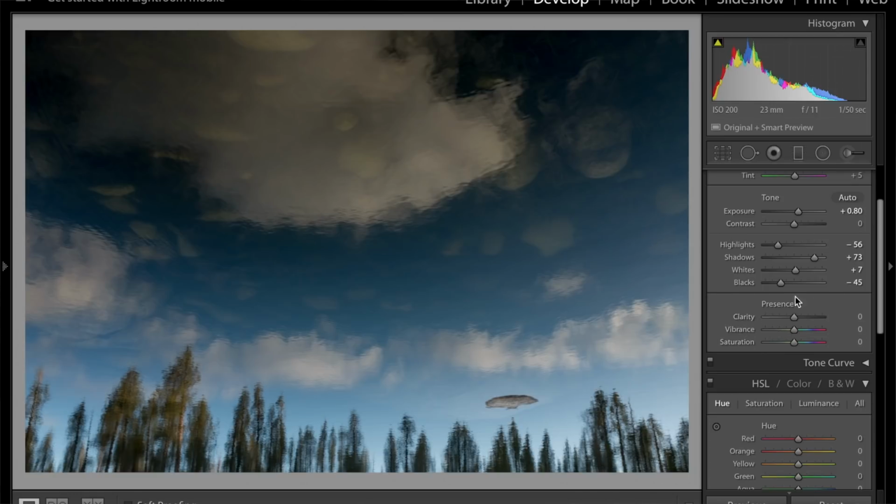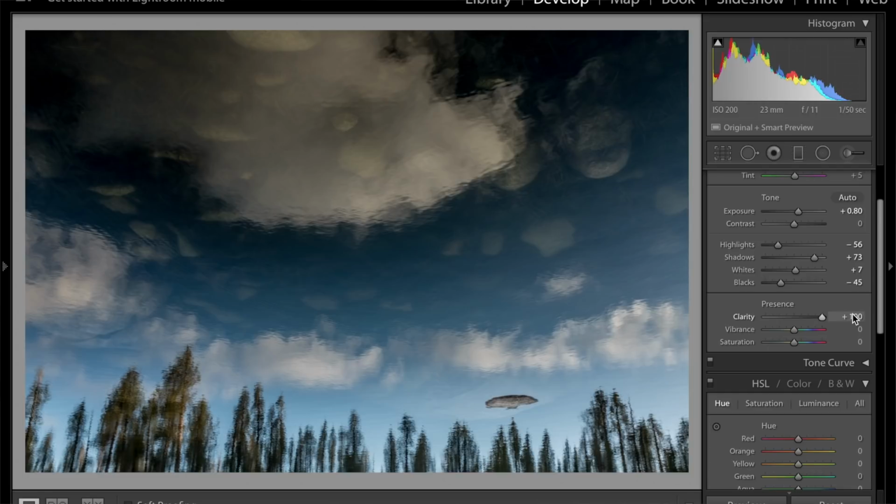Then the next one is part of this section, which is called presence. So clarity is going to give us kind of a sharpness to it. It's also going to change contrast a little bit. So I do end up using a little bit of clarity on a lot of the pictures. That's why I also have a tendency to not use contrast, because the clarity is already going to add some contrast as well. So I'm going to go ahead and start to bring this up a little bit, and we should see that this starts to get sharper, sharper, sharper, all the way up into here.